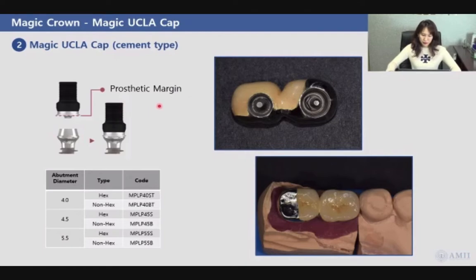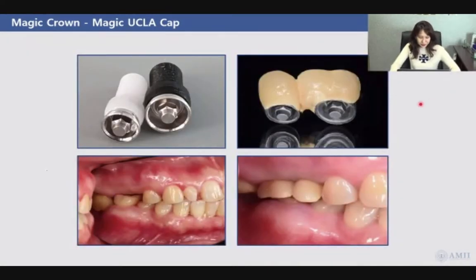Phần cap này thì cũng tương tự như phần cylinder, là nó sẽ che phủ toàn bộ phần post và nó sẽ nằm ở trên phần đường hoàn tất của phần post. It is the same. It comes in 3 different Magic post diameter. Nó cũng có 3 loại đường kính tương tự như các phụ kiện khác. Hex and non-hex, like this picture, one of them hex and the other one non-hex. Cũng có loại hex và loại non-hex. Thì trên phục hình này, bên phải là loại hex và bên trái là non-hex.